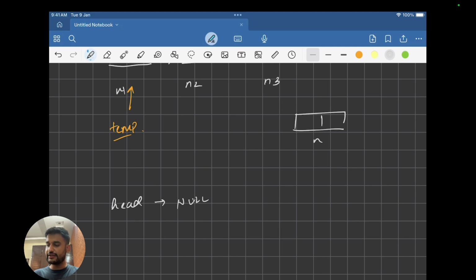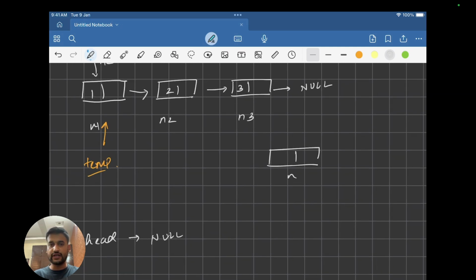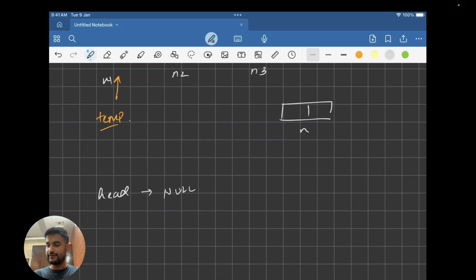So obviously in this case I will not be able to go to the last. So how will I do in this case? I will say that the head pointer currently which is pointing at null, I will just create a new node like this n, and I will just point the head pointer over here. So this is like a special case over here, right?